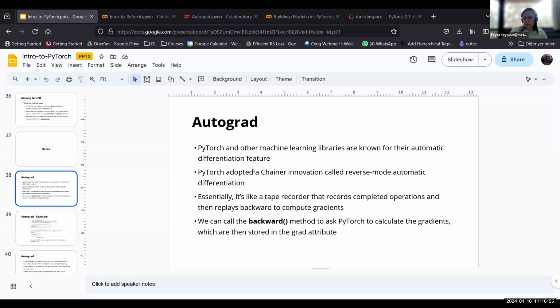Okay, so PyTorch actually adopted a Chainer innovation called reverse mode automatic differentiation. You can recall this by thinking about the chain rule in taking derivatives, because we are having a chain of linear or nonlinear operations in our deep learning or machine learning models. So when we want to take the derivative of the output with respect to the input, we have to actually call a lot of chain rules, or chain derivatives, to calculate the given derivative.